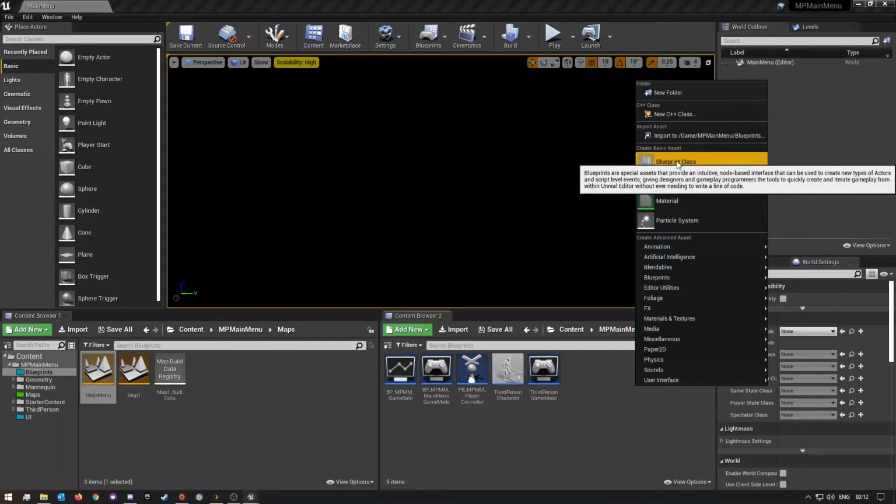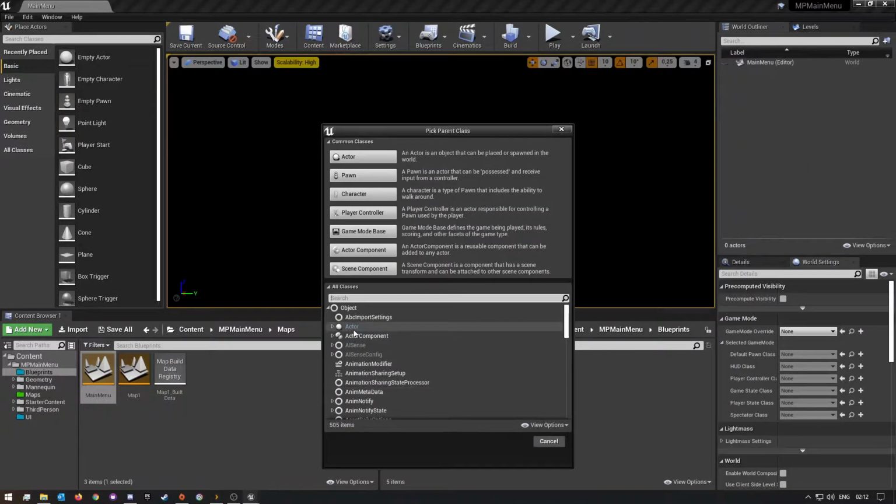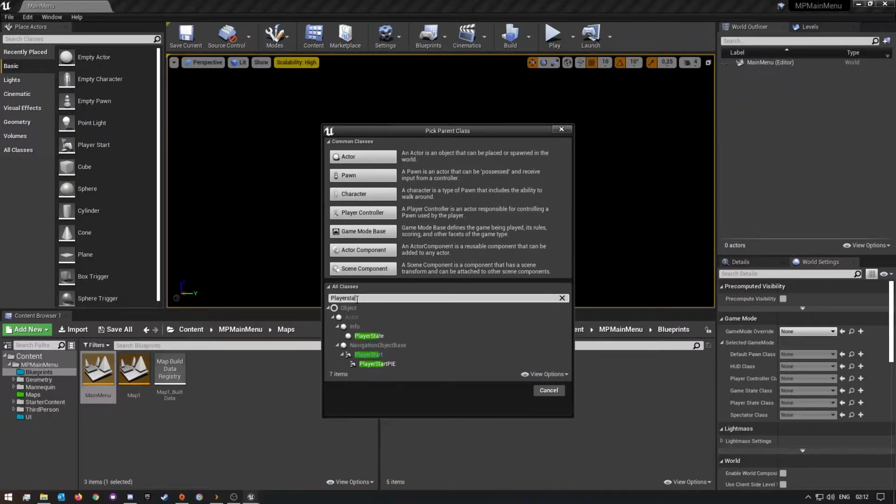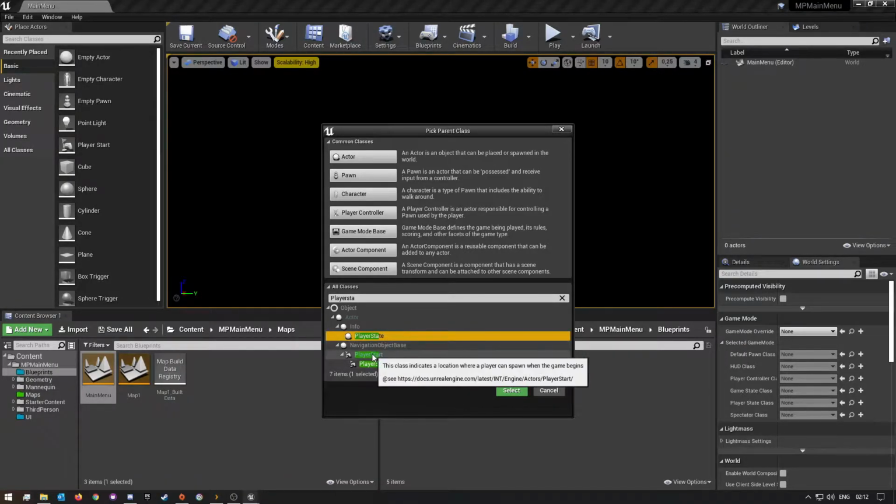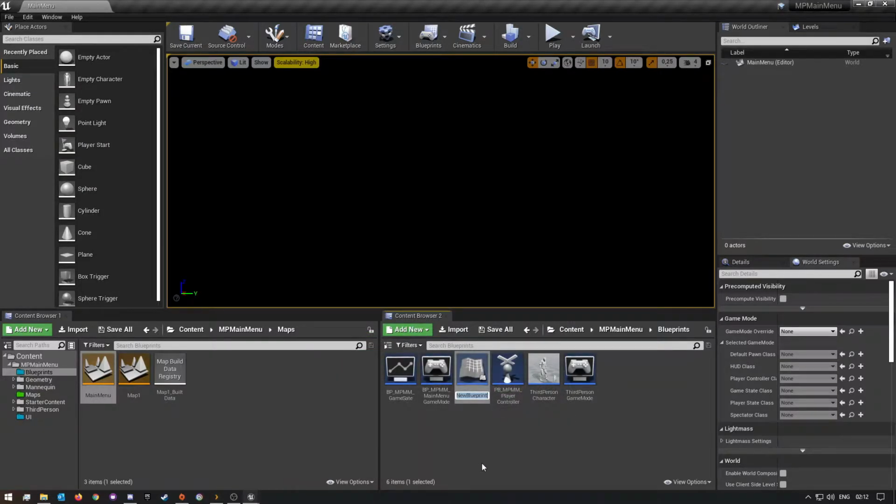And then also we're going to make a player state. So you want to search player state. You want to choose this one. Let me just check. Yeah, this one. So you want to choose this one over here, and you want to click select, and then this is going to be bp underscore mpmm underscore player state.